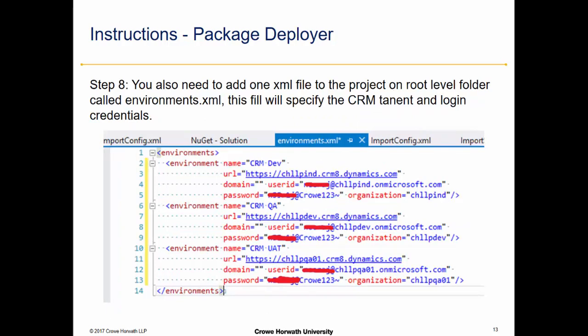So here you can see one more file we have added, that is called environments.xml. This file is not added automatically by the deployment project. This file will tell you the information about the different environments of this CRM. So when you run this process, it will take the environments from here, and it will take the credentials also from here, and it will start deploying everything one by one on these environments.